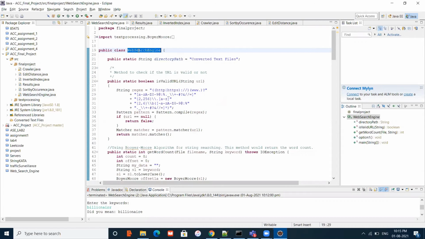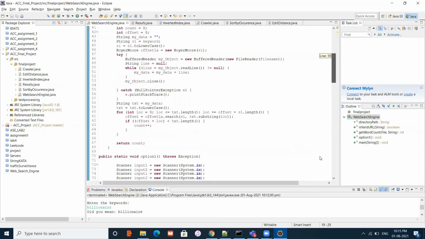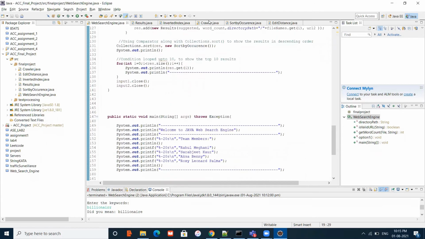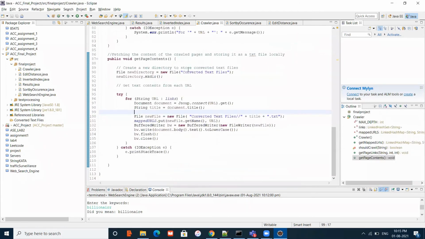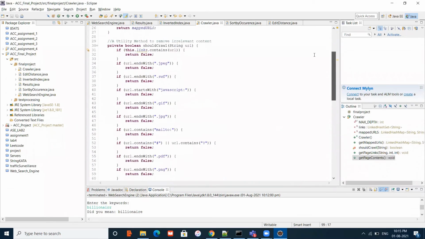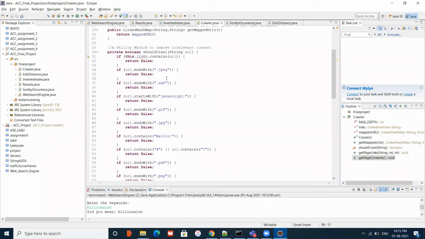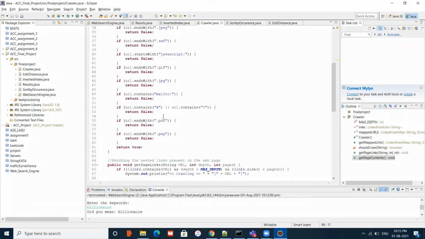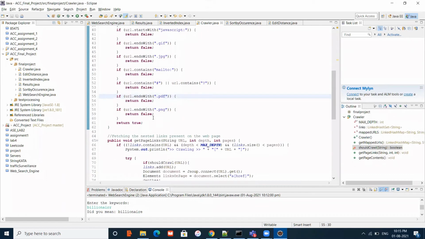This is our main class in which the main method resides. Once the execution starts, you'll be able to see these two options wherein the user can enter the URL, start crawling, and then do the search. The control goes to Crawler.java, wherein we crawl the website which the user has entered. We have some validations, like we do not want media files like JPG, JavaScript, or PDFs. So this is the validation part.